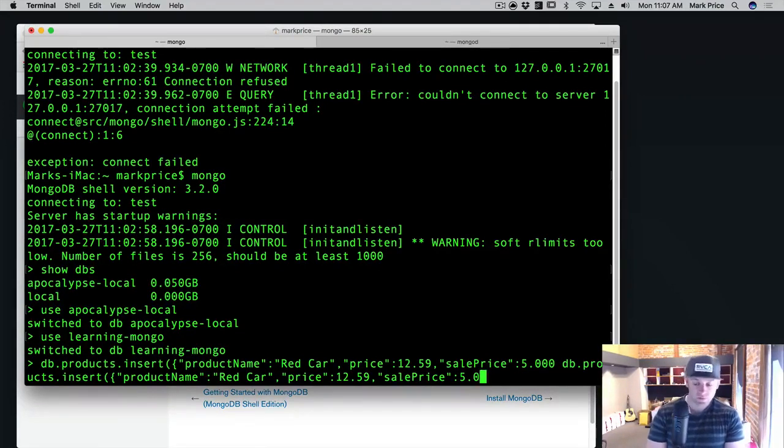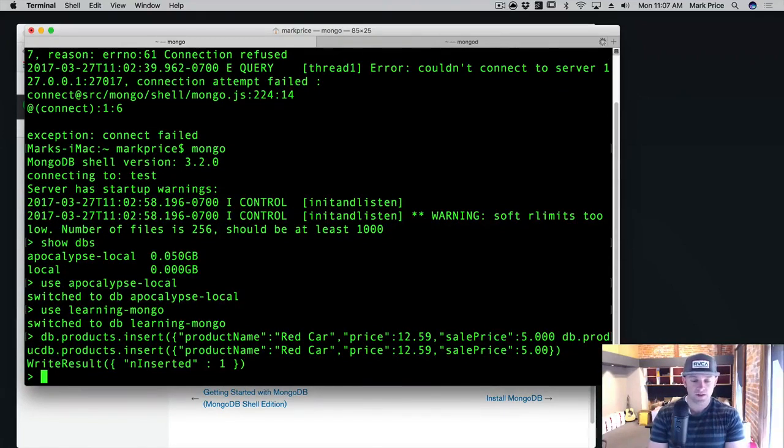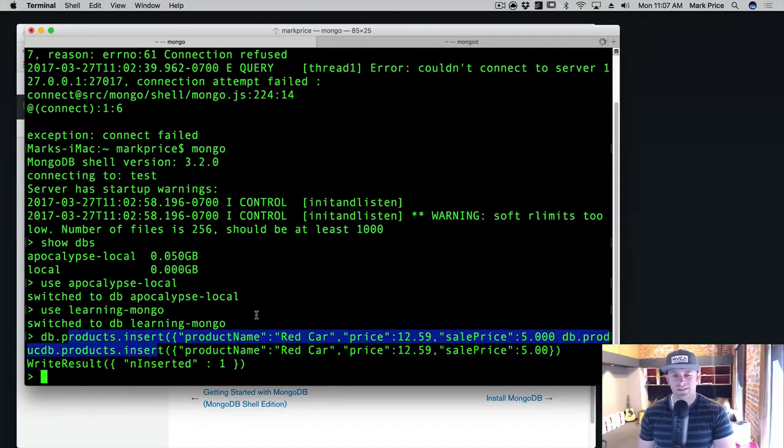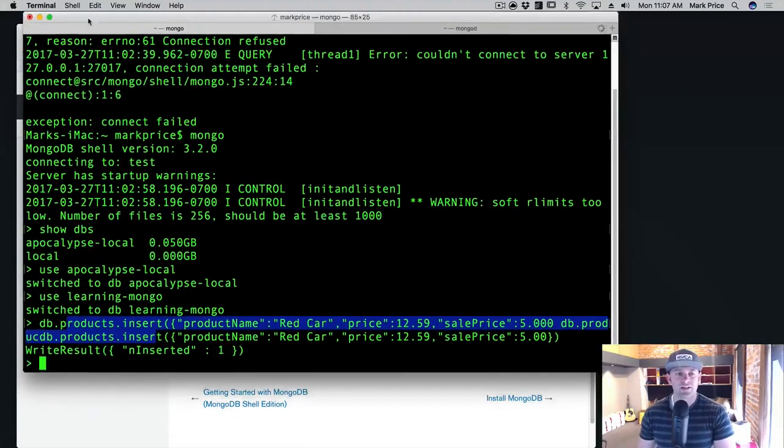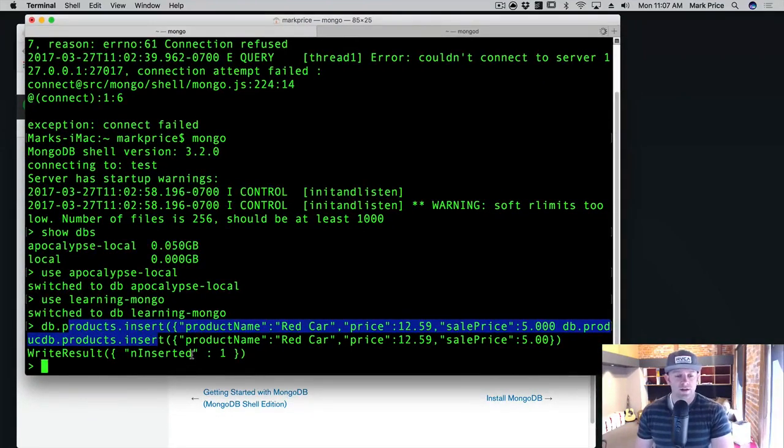Okay, so we're going to try and close it off here. There we go, with a curly brace. So closing curly brace and closing parentheses. Okay, and it inserted it. Again, if you're seeing double on yours, it's because the terminal is being weird when we resized it. So we inserted one product.